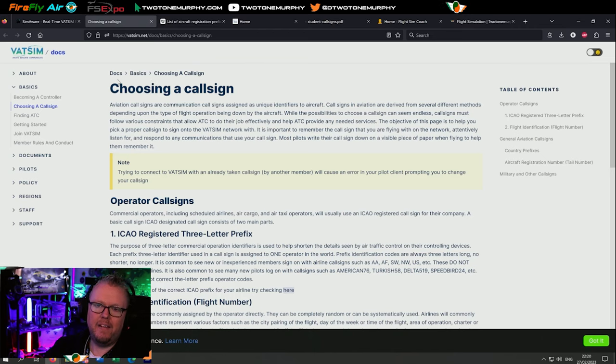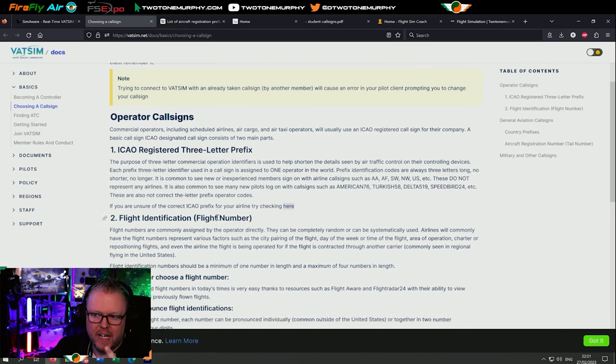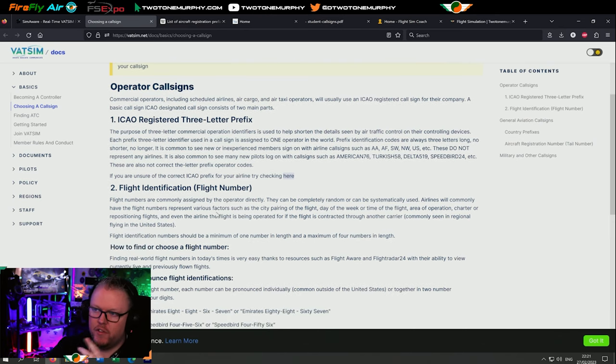Now, VATSIM. You can ask VATSIM about choosing a call sign. So if you're an ICAO registered airline, like a prefix, like Aer Lingus, EIN, or British Airways, BAW, or Delta, DAL, right? These are the letters. They're already done. You're grand. Your flight identification number is the one that changes. So if you want to fly Aer Lingus and you put in a number 235, well, then you're Shamrock 235. That's what you'll be known as.